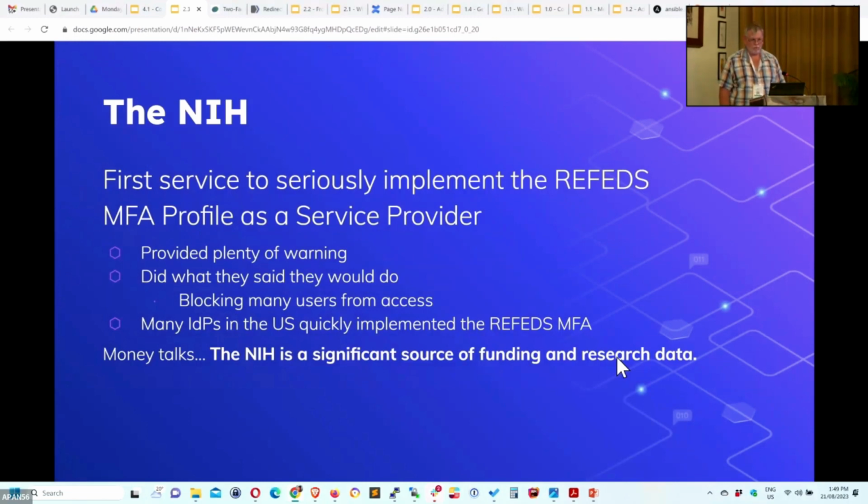And they have blocked many users from accessing their service, which has had a good effect in that many IDPs in the US and globally have quickly implemented the REFEDS multi-factor authentication profile. And in this case, it was about money talking. So NIH being a significant source of funding and of research data. So if the researchers can't do their work, they will complain and jump up and down and get their IT departments to figure out how to do the multi-factor authentication.